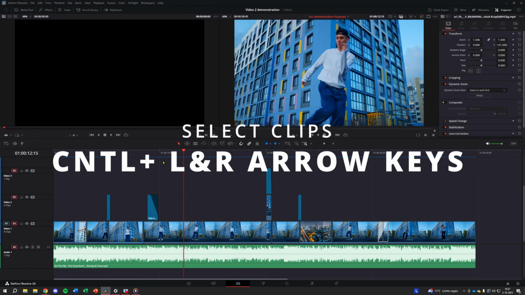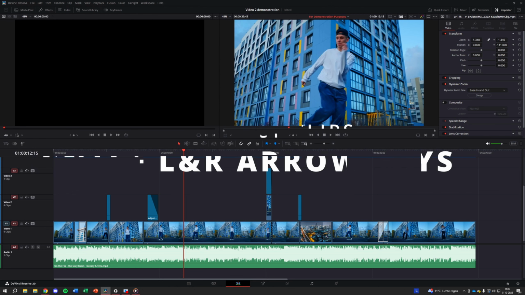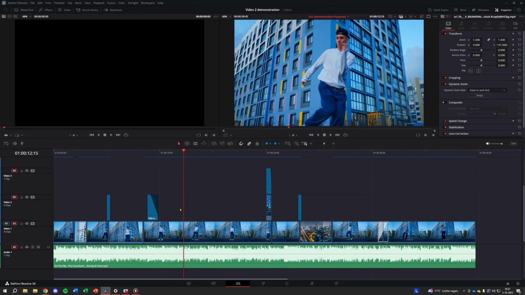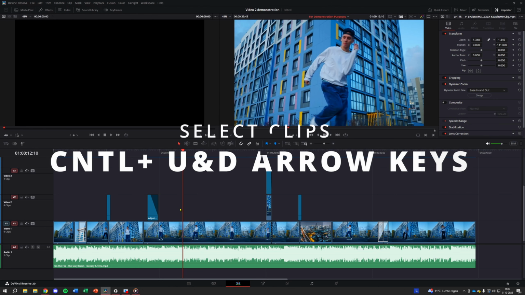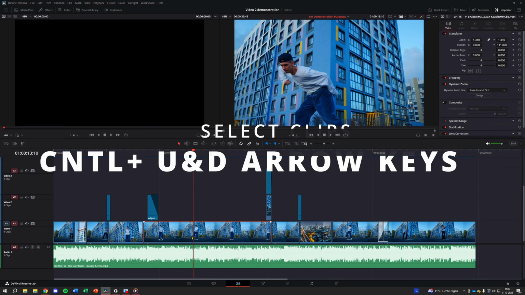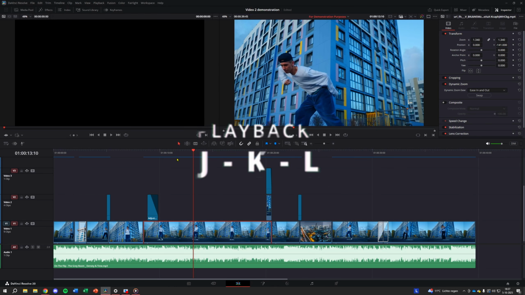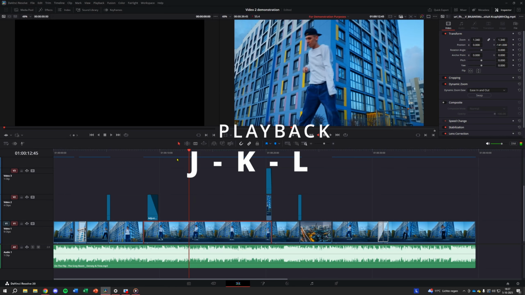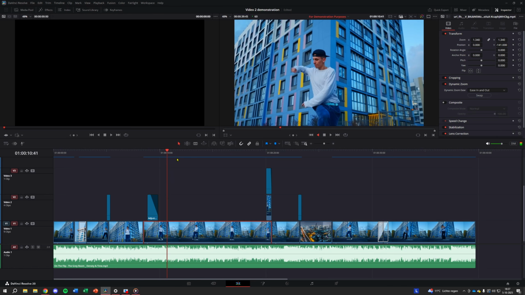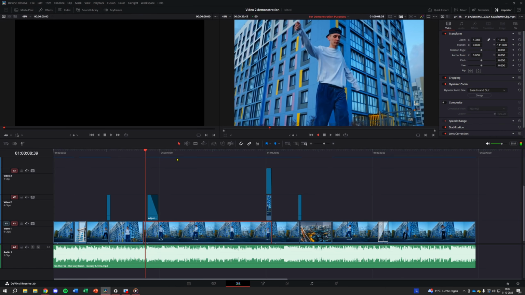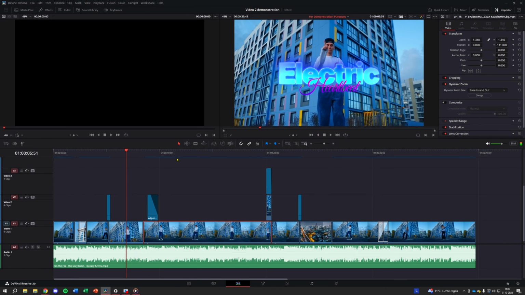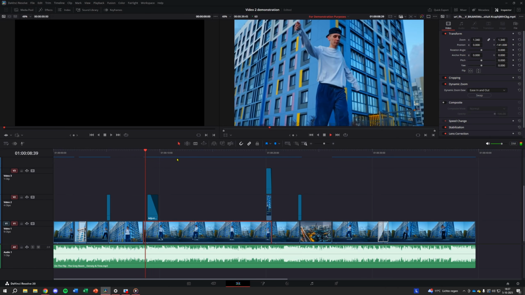Selecting clips? Use Control plus left or right arrow to select clips next to each other, or Control plus up or down arrow to grab clips on different tracks. And for playback, remember this trio: J, K, and L. J plays backward, K stops, L plays forward. Scrub through your project, find mistakes, and nail perfect timing.